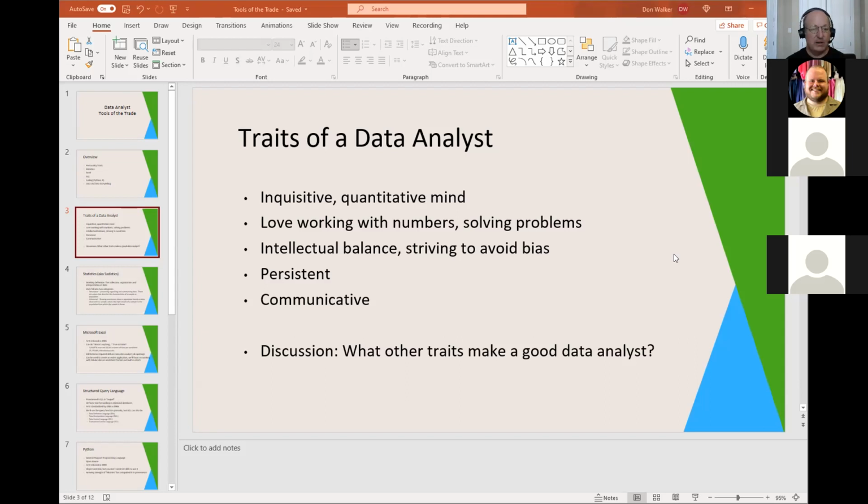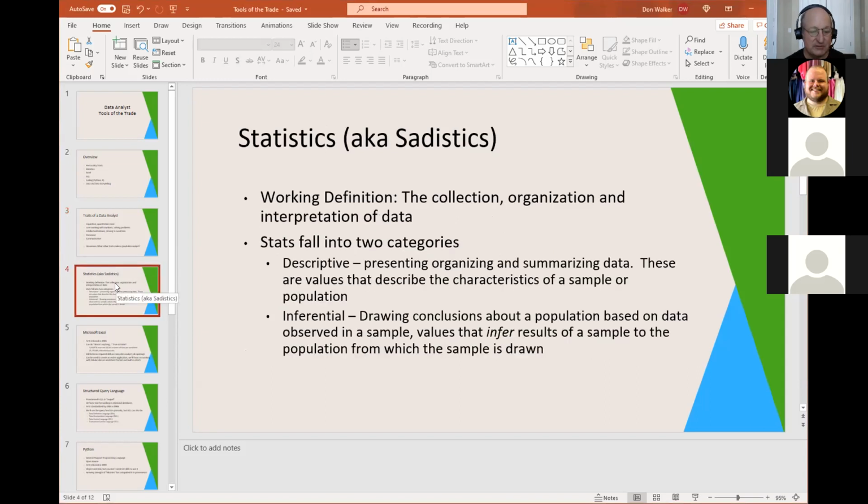Okay, so this next one, statistics, which is really just the math involved in data analysis. But it's collecting, organizing, and interpreting the data. So you've got, you know, 10,000 numbers in a column. Well, what does that mean? And it depends. So that's where we'll get into it somewhat.